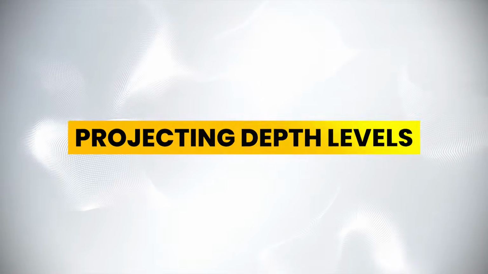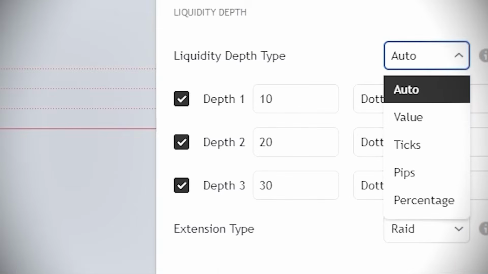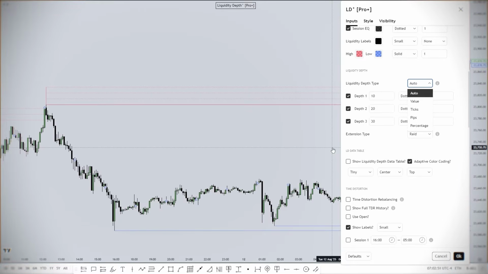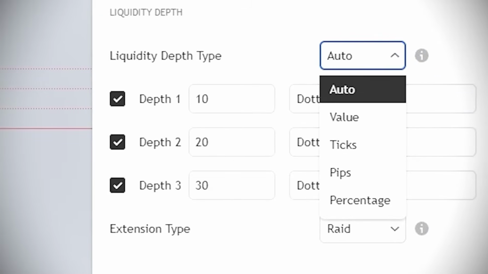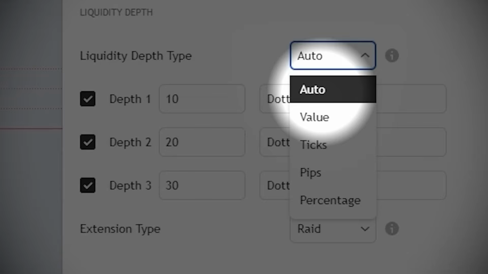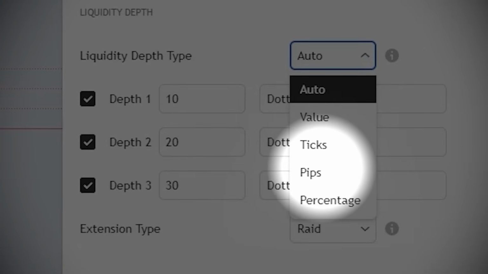Once those highs and lows are mapped, the tool lets you project them outwards into what we call depth levels. You can set up to 3 depths per side, so for example 10, 20 and 30 pips or points beyond a swing high or low, each with its own color and style. There are different modes for how these depths are measured. Auto mode, which picks the best unit for the market you're in, a fixed value mode, a ticks mode for futures, and a pips mode for forex.